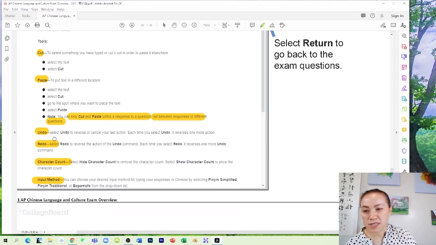Undo is selected. Undo reverses or cancels your last action. Each time you select undo, it reverses one more action. Redo: once you select redo, it reverses the action of the undo command. Each time you select redo, it reverses one more undo command.